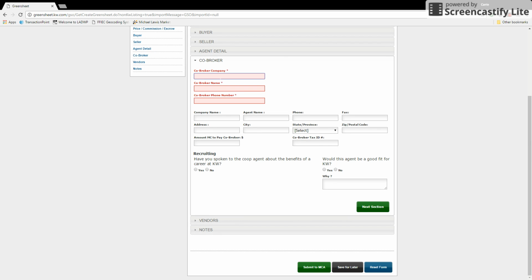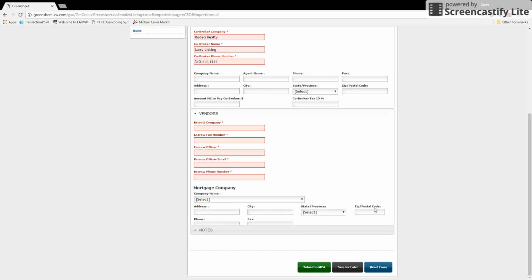Here, you're required to enter in the agent for the other side of the deal. So if you're representing the buyer, here's where you would put in the listing agent. So the company, you put in their brokerage. So say they were Rodeo Realty. We'll say the name is Larry Listing. And then you enter in his phone number, which once you've entered in that information, go to the next section.